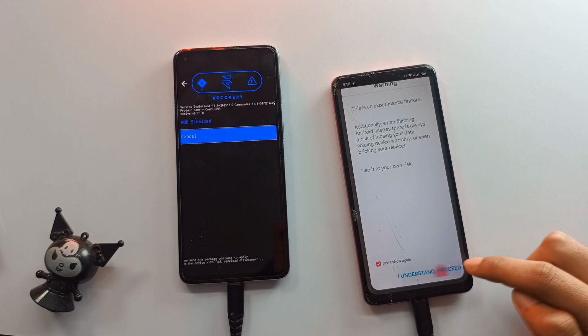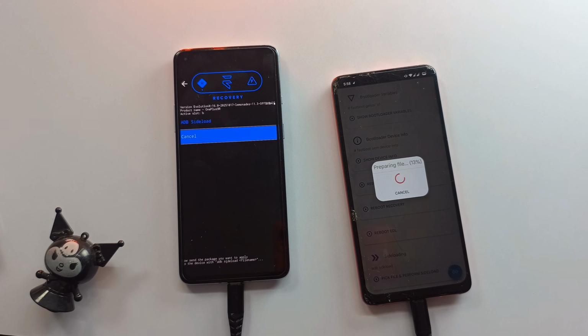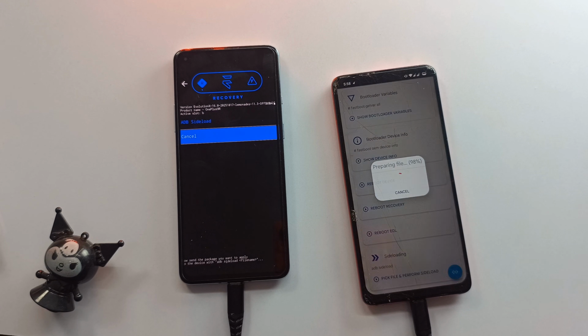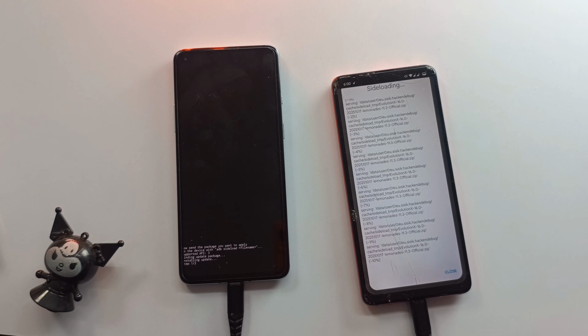The transfer will begin. This usually takes about 5 to 7 minutes. Don't touch the cable. If the connection breaks now, you'll have to start over. On your target phone, you'll see text scrolling by, indicating that the system, product, and vendor partitions are being updated. It might look like it's stuck at 47% or 94%. Don't worry, that's just how ADB reports progress.